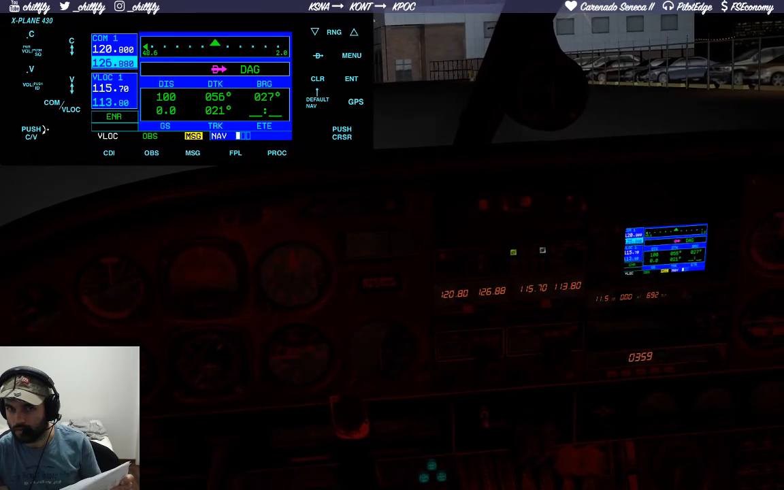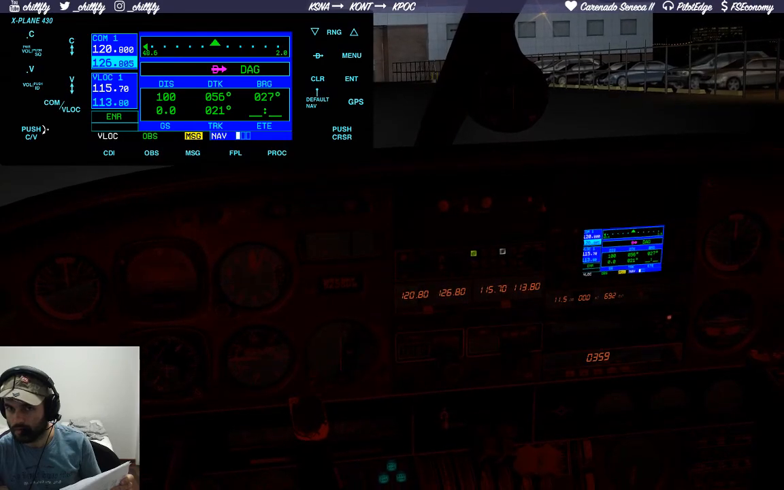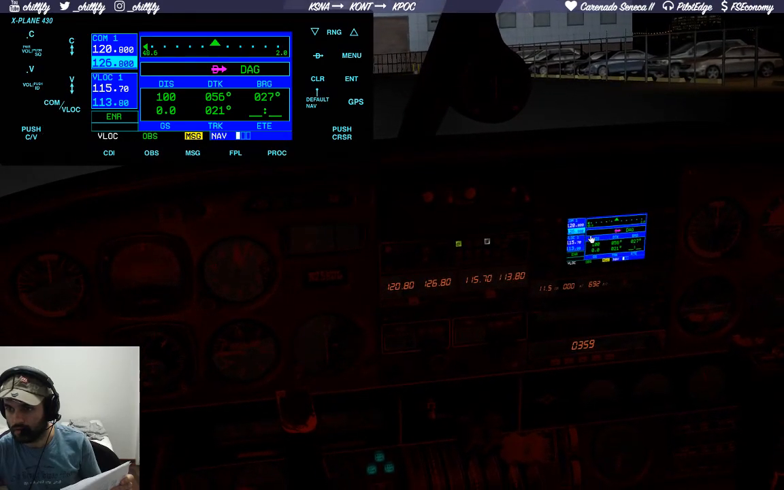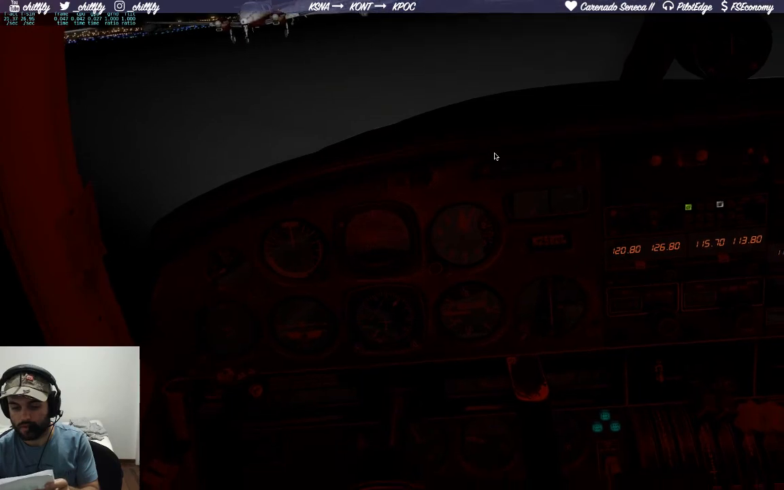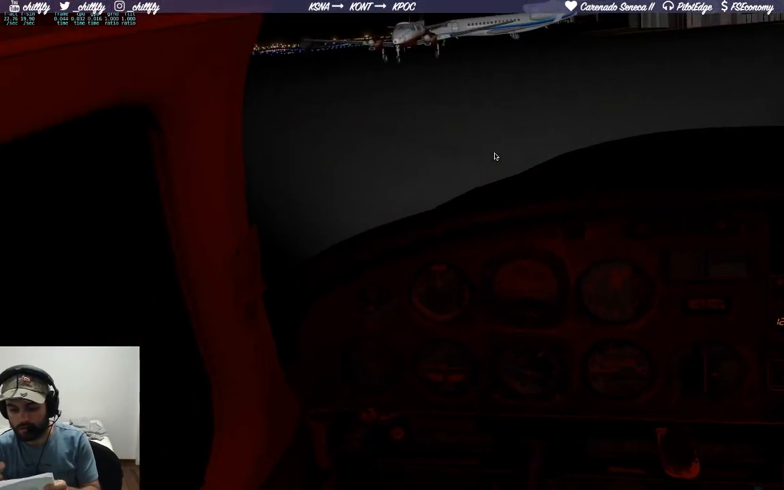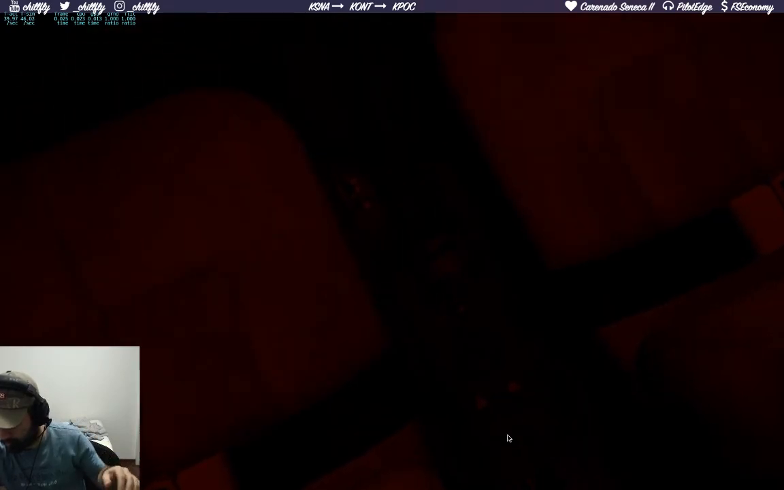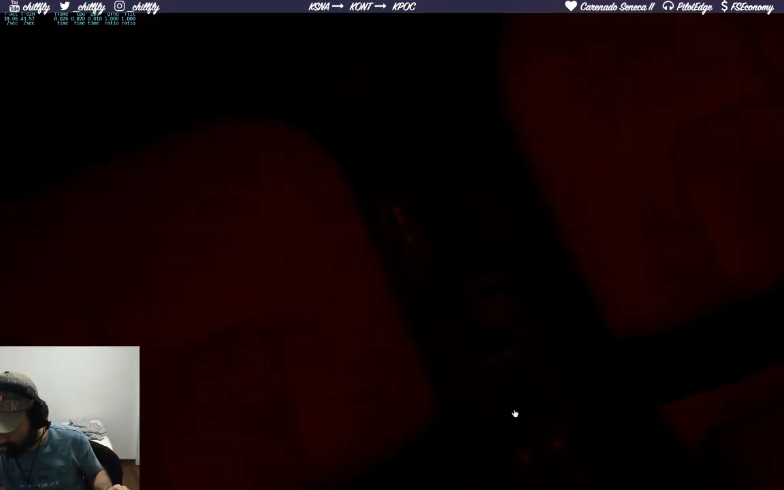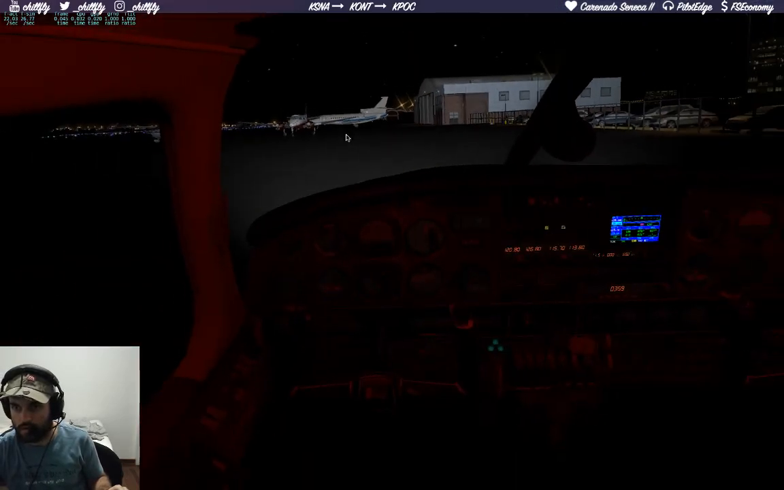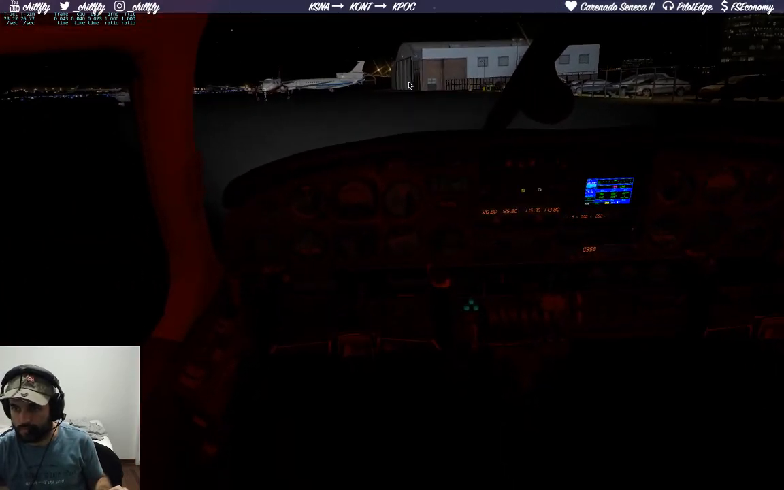Good one. Yeah, I got it. I just didn't want to correct you. No problem. My taxi's disappeared for some reason. There we go. Heading bug set, taxi clearance obtained, lights, and the fuel selectors are set to both. Let's get our taxi clearance here.